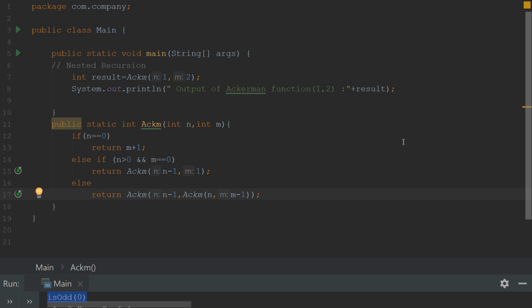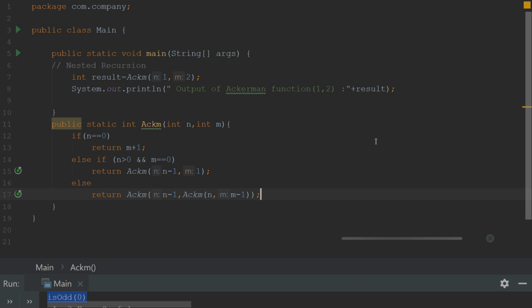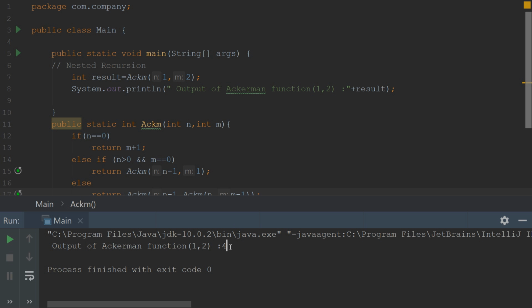Whereas in an indirect recursion, we did not find this symbol. We were actually writing a code for recursion, but we were writing in an indirect method. So we did not see this symbol. So we will try to run this code and understand how we actually get the output. So Ackerman of 1 comma 2 is 4. Ackerman of 1 comma 2 is 4. So now the challenge is we want to understand how we got this 4.